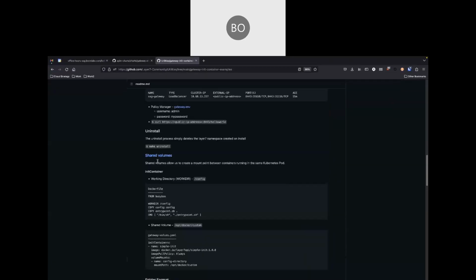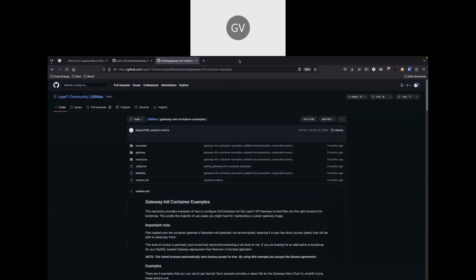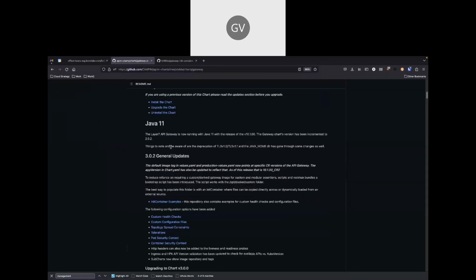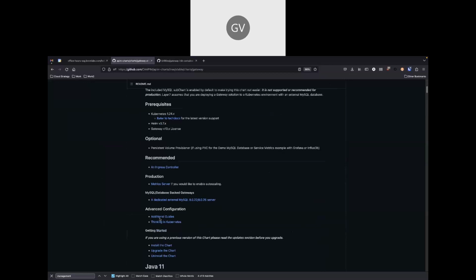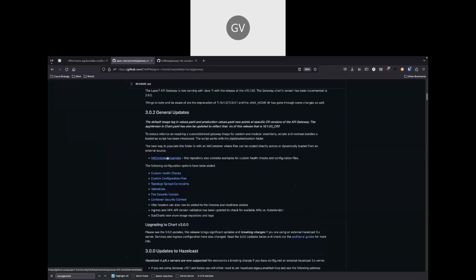So there was just a question about the demo being in GitHub. So yes, the majority of the example that I went through today is currently in GitHub. If you go to the Gateway Helm chart, there's a breakdown of some recommendations, what's been updated in the latest versions, and there's also the InitContainer examples that you can access there, along with additional examples of how to configure any additional stuff that you might want to.